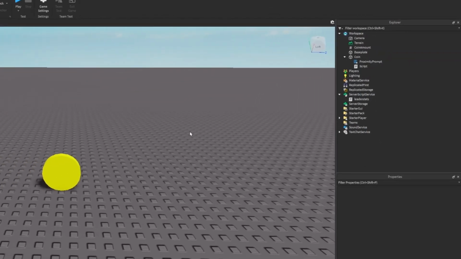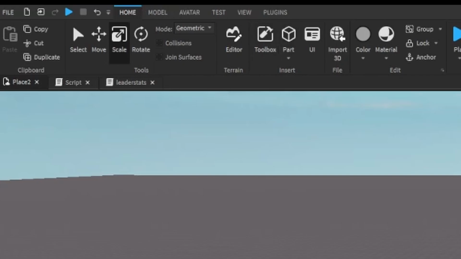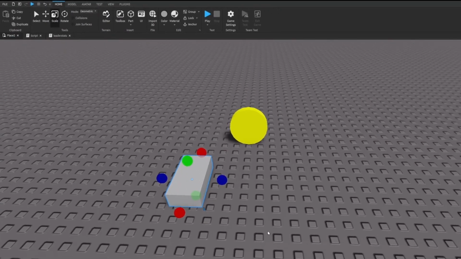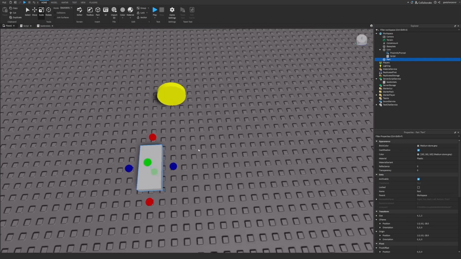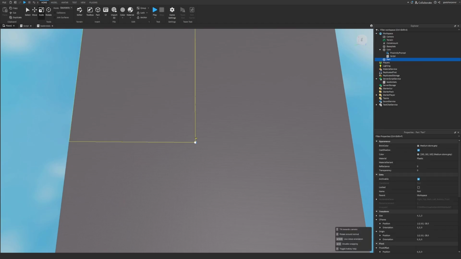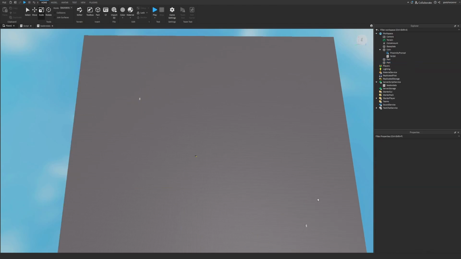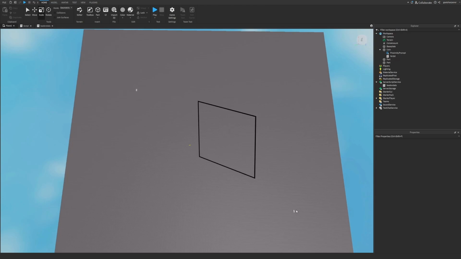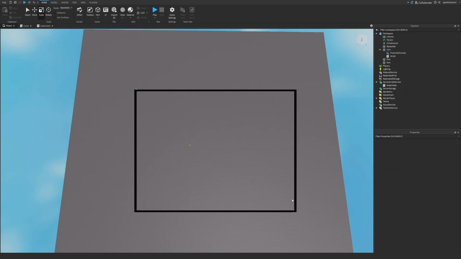So after you have that, we're going to go into the home or the model tab, and click on part. And now we're going to create a box or a square where we want the coins to spawn. So if I take this part and I zoom out a lot, just like this, you can see the part is right here. I'm going to put one part on one corner of the square, duplicate it, and put it on the other side of the square. So if you look right here, you can draw a square from these 2 points, and that is our area where we want the coin to spawn.